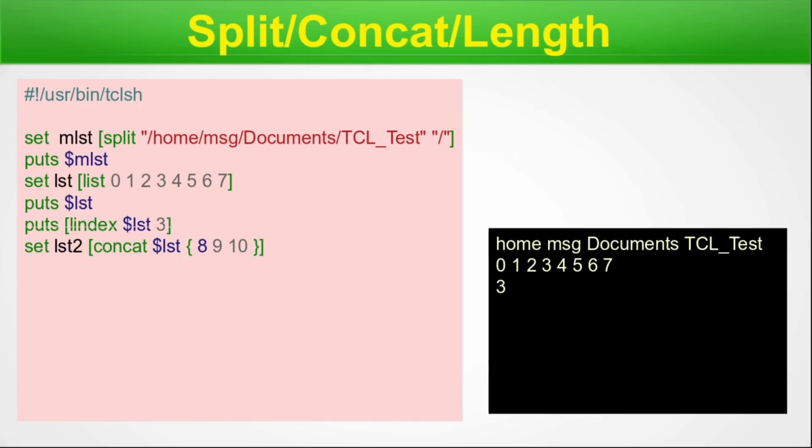We are using the first list, LST, and within a rectangular bracket we are giving 8, 9, 10, and we are using the concat. So I don't need to repeat again and again. The first argument is the list, and the second argument is the next element. Concatenation in general means that you are joining things. We have seen the split, now we can see the join also.